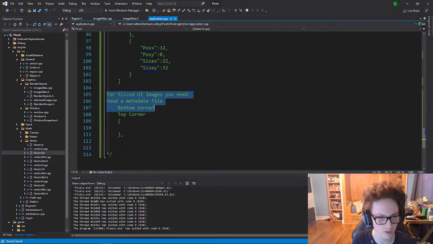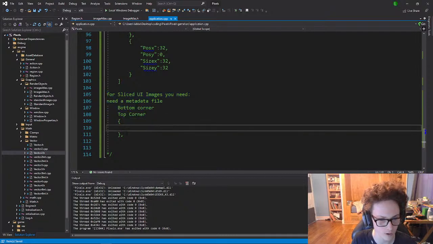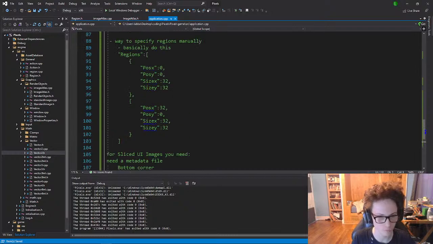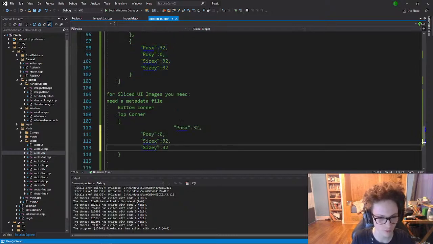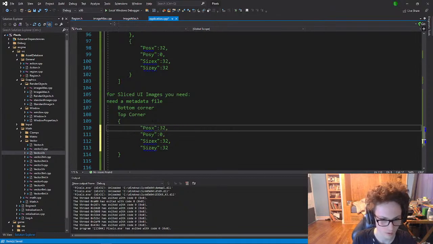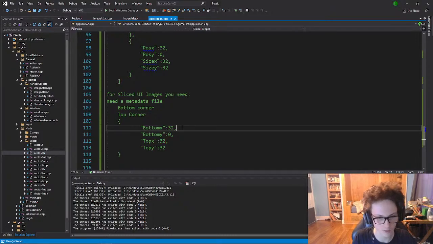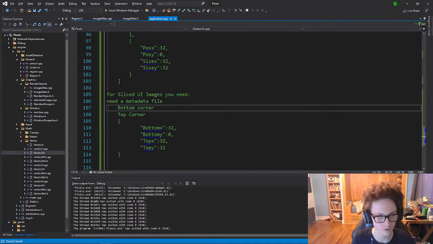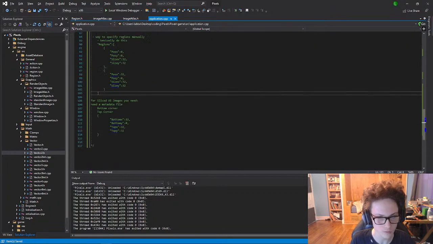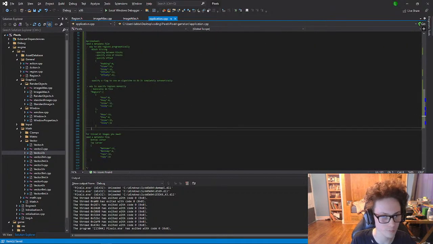For the sliced UI images, you need a metadata file and then a bottom and top corner. So pretty much we just need this. And then we need top. And that's it. That is all that we need for the sliced UI. And there we go. That is all of the metadata information that we need to store for the whole image process. That is the entire image process explained in a very down-to-earth way.